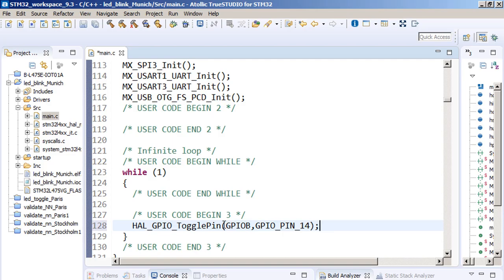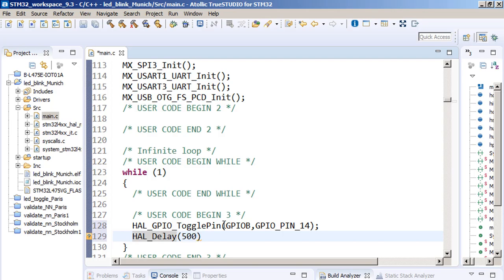But due to our own neural network, we have a small latency. That's why we need a delay. This is the HAL function for delay. It is based on the SysTick timer, and the resolution is 1 millisecond. So I can put 5 milliseconds, but of course the delay is up to you.